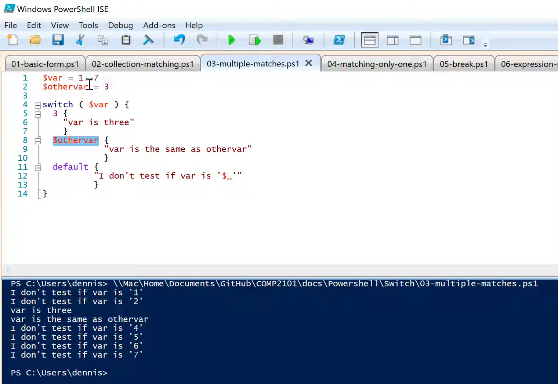So when we run our test, we're going to put a collection of objects in var so that each of these tests is run against each object in the collection in order. And we're going to create another object to test and compare to, which has only an integer 3 in it. For our tests, we're going to have one test to see if we got a value of 3 in our var objects. We're going to have another test to see if it's the same as what's in other var, which also happens to be 3.